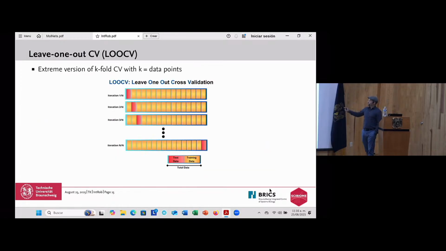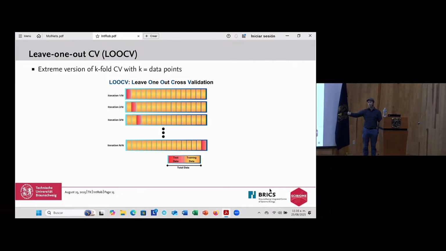We can do this to the extreme when we do something called leave-one-out cross-validation, where k, the number of folds you do, is basically the number of samples you have. Meaning that you will use all of your data except one sample for training and this one sample for testing. And you can do this k times with hopefully little overlap and data leakage between your training and your testing data.